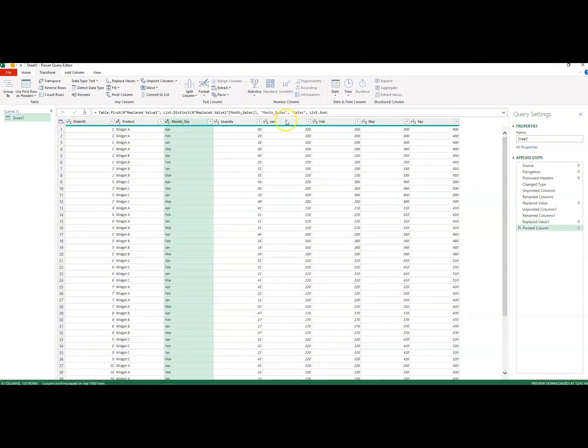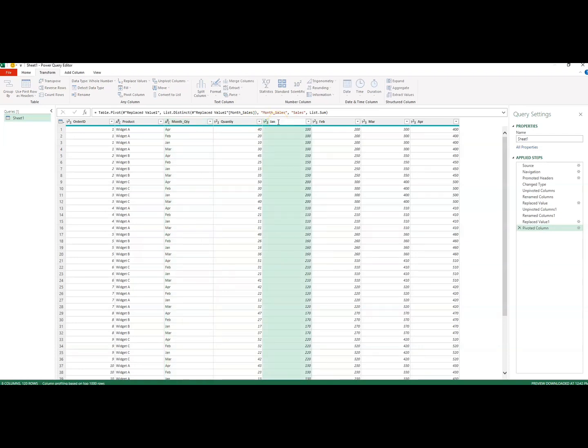So can you see, to differentiate it, all I have to do now is rename all these from January to January underscore sales. Then same thing for February underscore sales. Let's do it for March underscore sales. Same for April underscore sales. We are done with this.